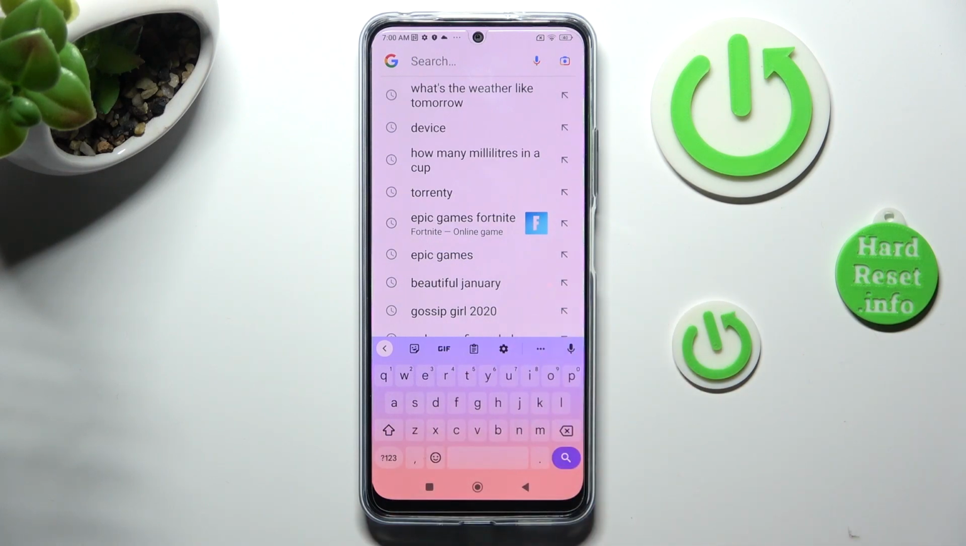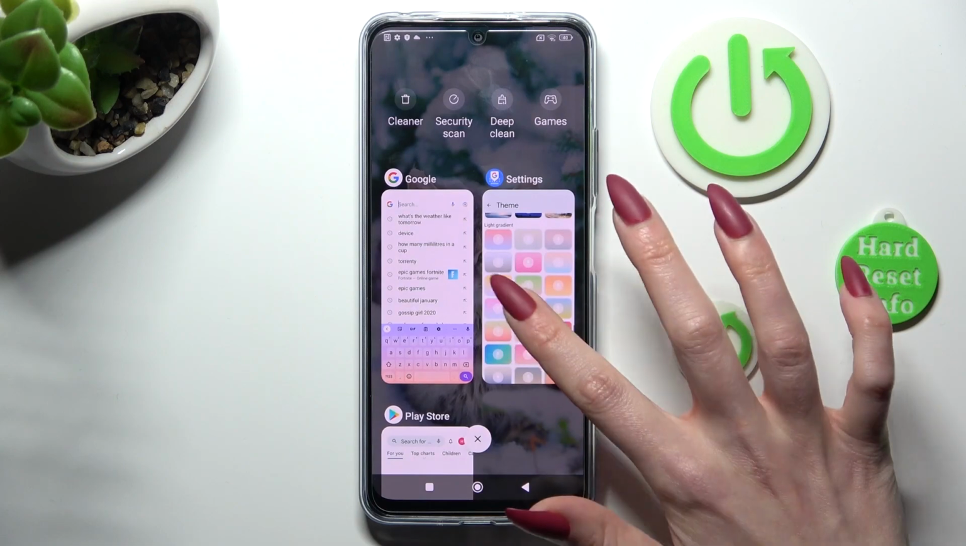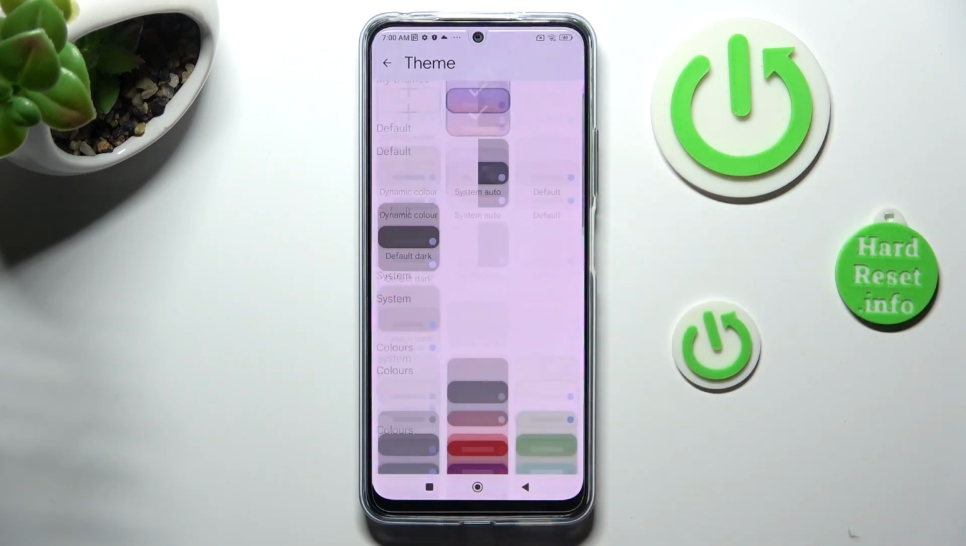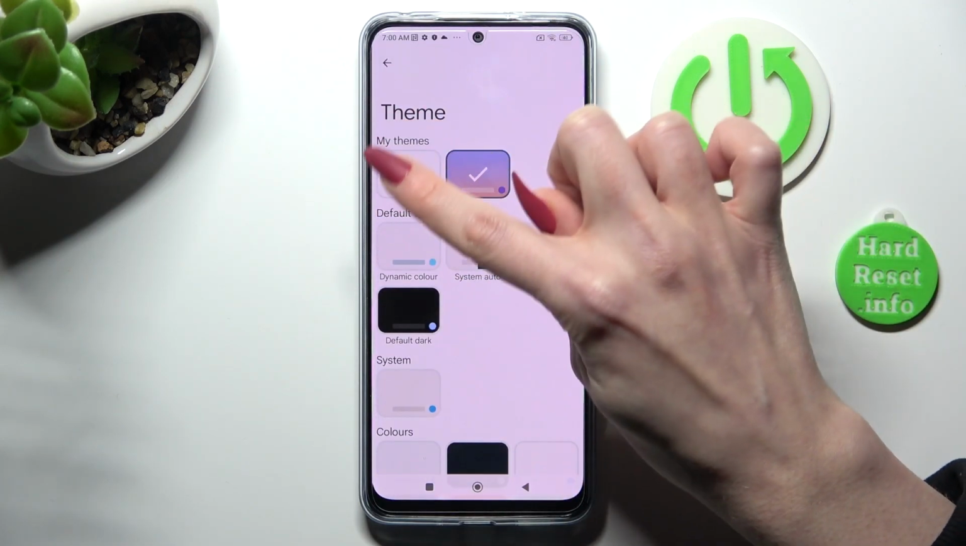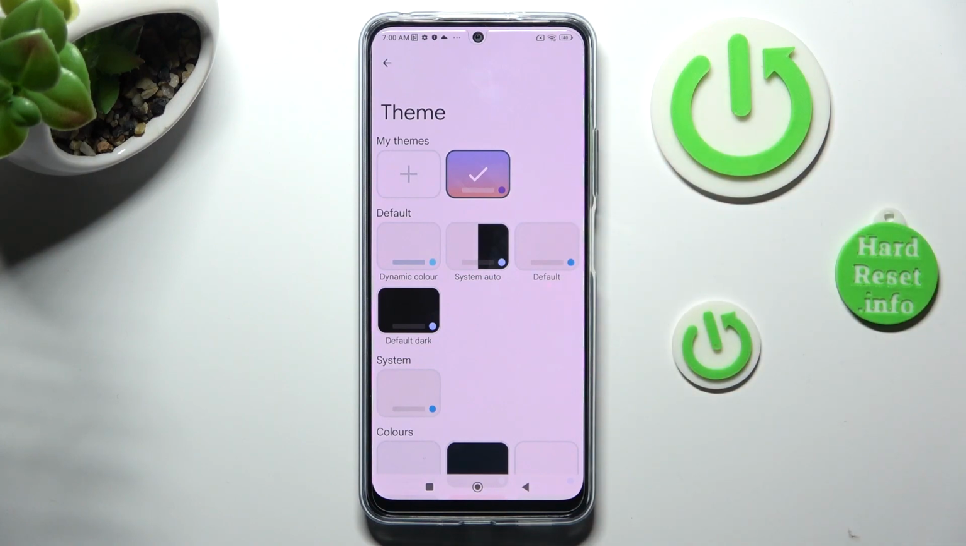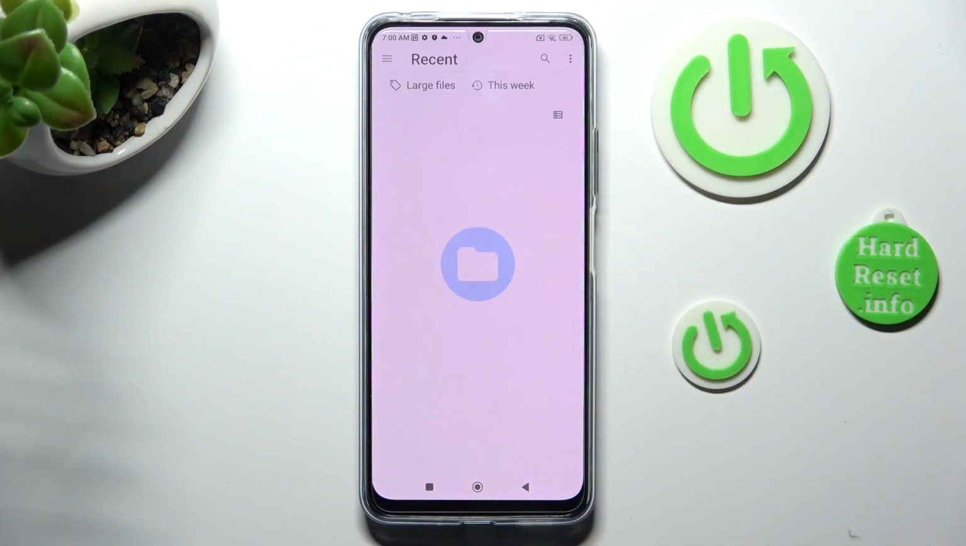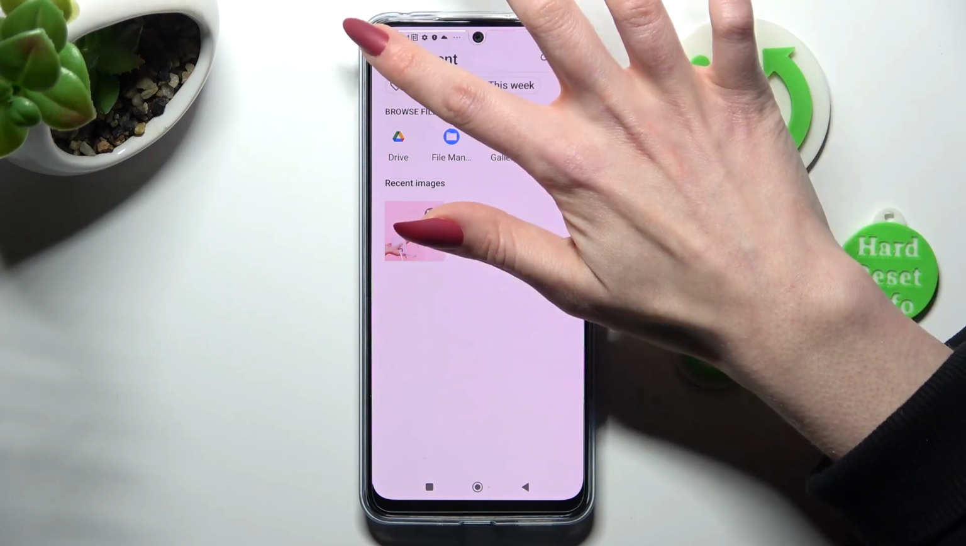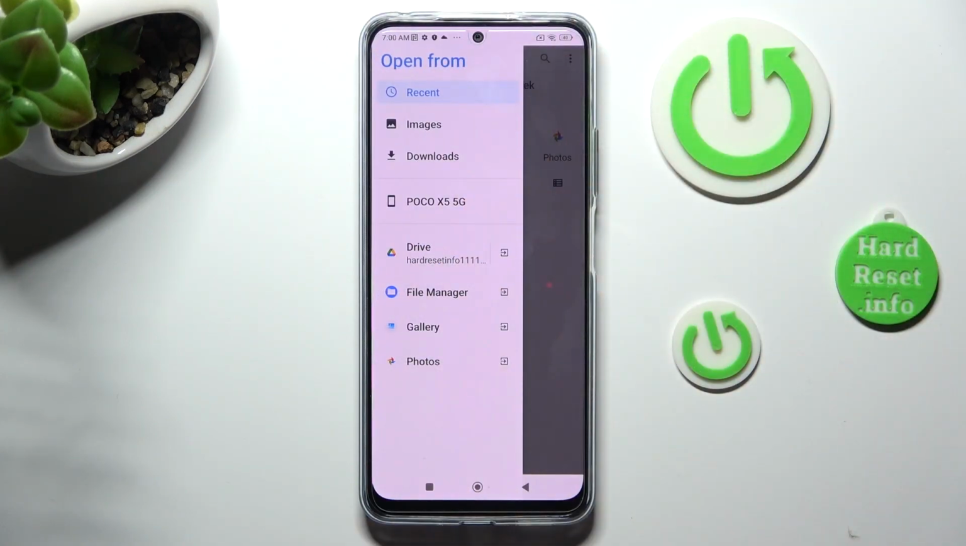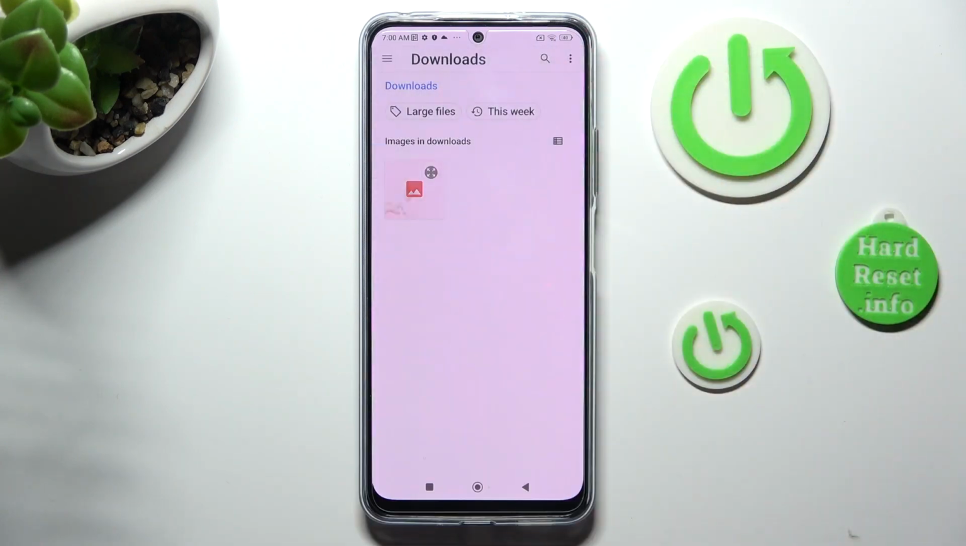If you wish to customize it though, go into exactly the same settings and tap on this plus icon under my themes. Now tap on the photo that you wish to apply. If you can't find it over here, click on one of those apps or tap on those three lines at the top right corner and select one of those sources, like downloads.